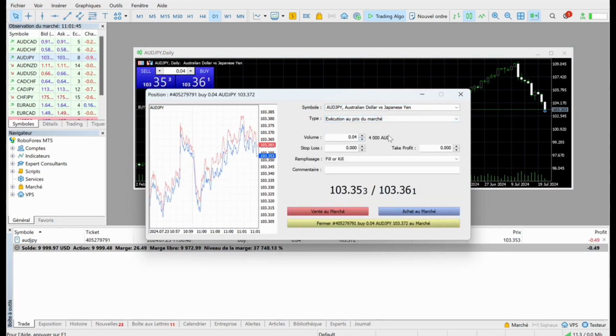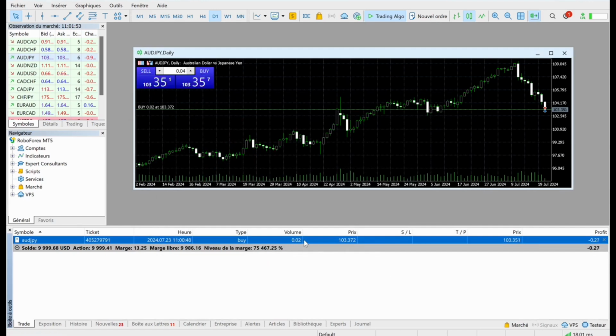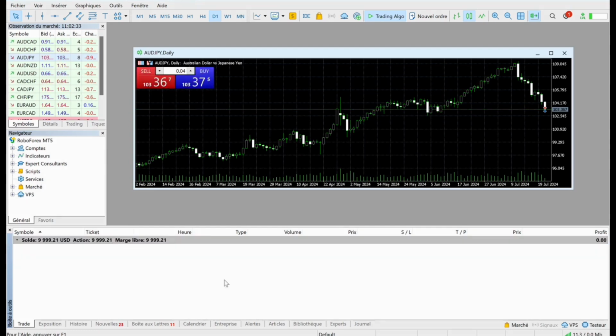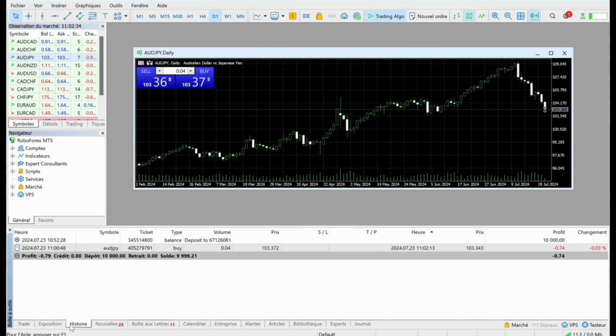Since I initially had 0.04 lots, to close half, I select 2 and close. Now you can see I have 0.02 lots left in the market, and if I want to close the position entirely, that's how to do it. To view your trade history, it's in the third window along with your account balance and a summary of past trades, showing the profit or loss for each.